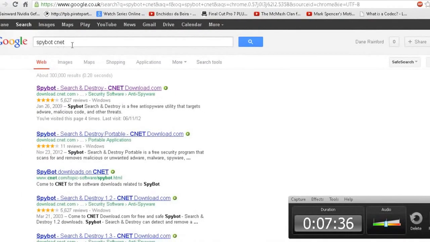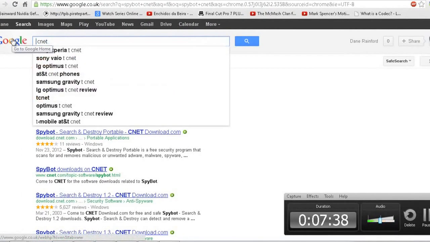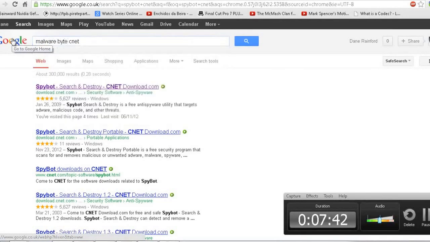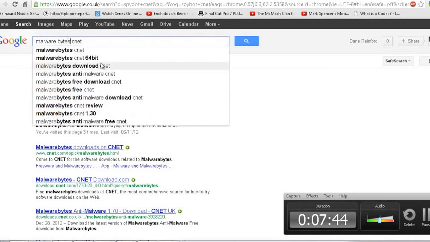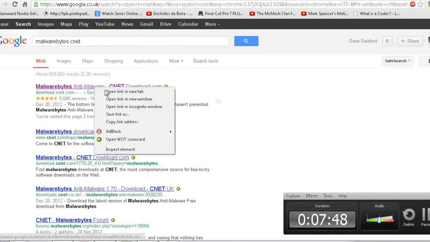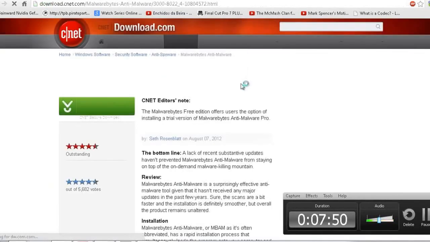So make sure you get rid of it. The other one is called Malwarebytes. This is the other good program, and these two programs actually search for two totally different types of viruses that are really bad for your computer, especially slowing them down.